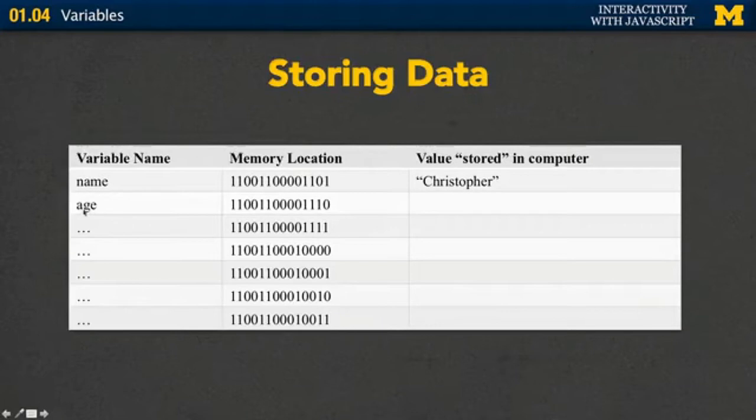There might be some variables that you've declared, such as age, that you haven't put anything in there yet. The important thing to know is that computers aren't smart. Computers are just trying to give you a way to avoid remembering big, long numbers and instead using English words.